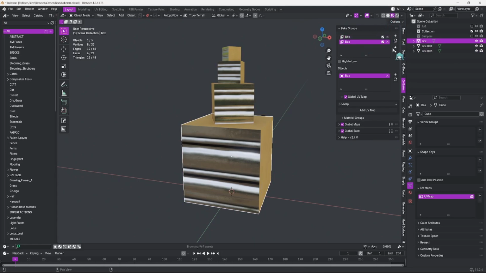You can also easily move up and down your selected layers with the arrows if you have more than one layer. I will touch on high to low bakes later in the video. Here you can see the global UV map. I would recommend keeping this checked on. This is not global to all the bake groups, but it's global to all the objects within a singular bake group.